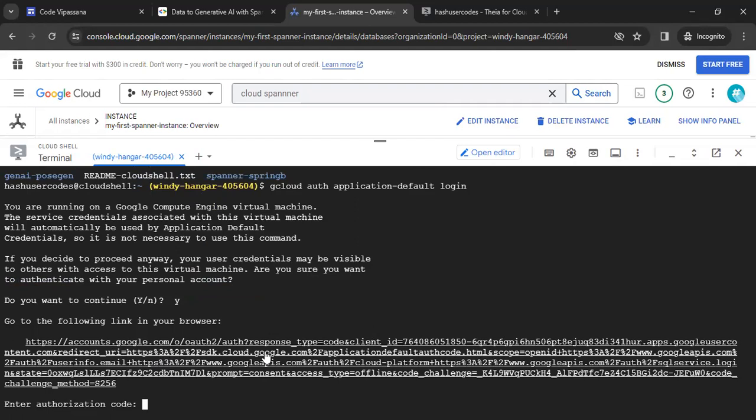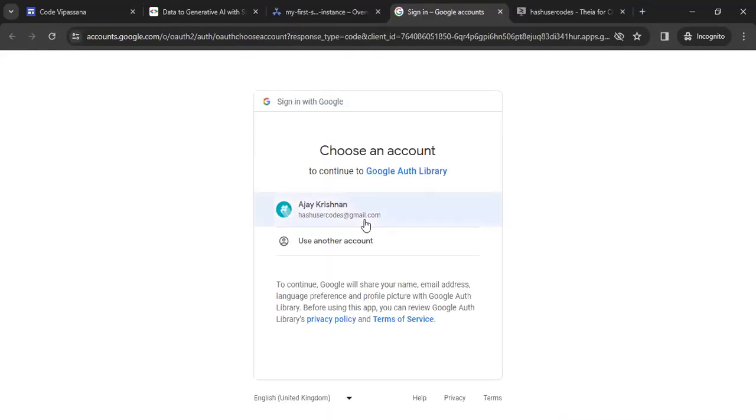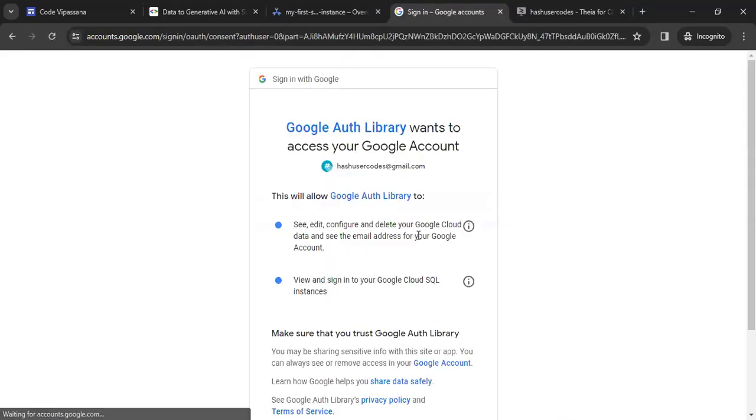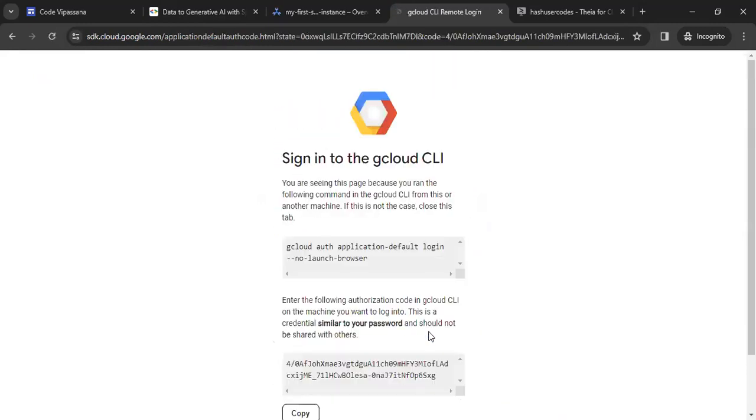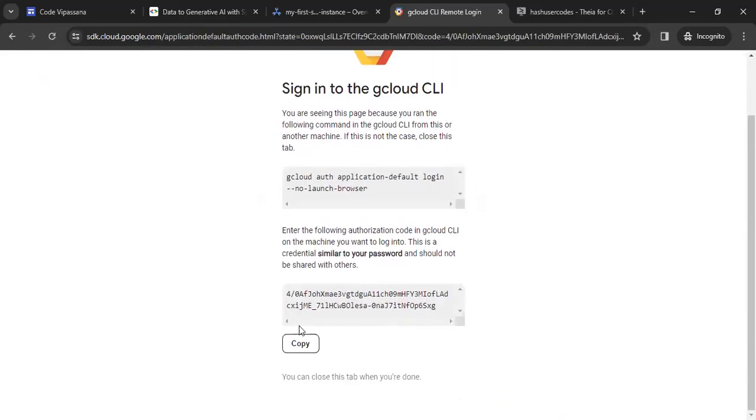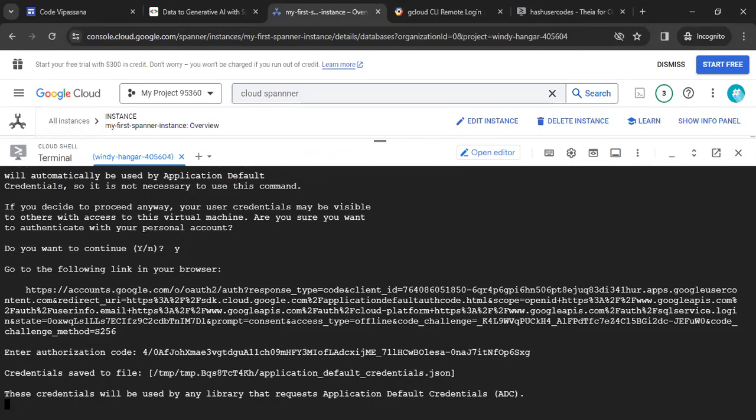So just click this code, okay? Sign in with your account. And copy this code from here and paste it here. That's it.